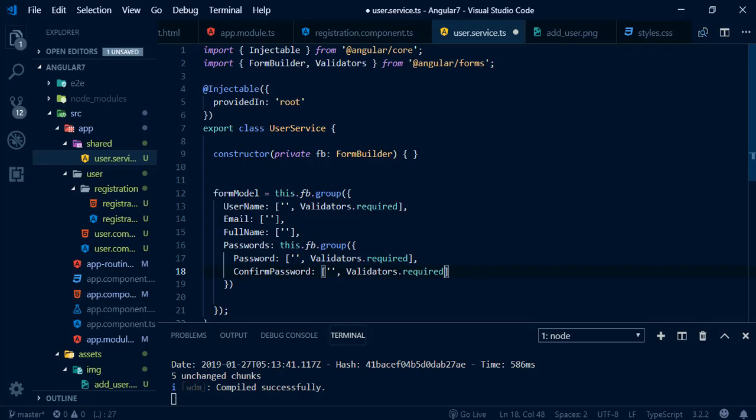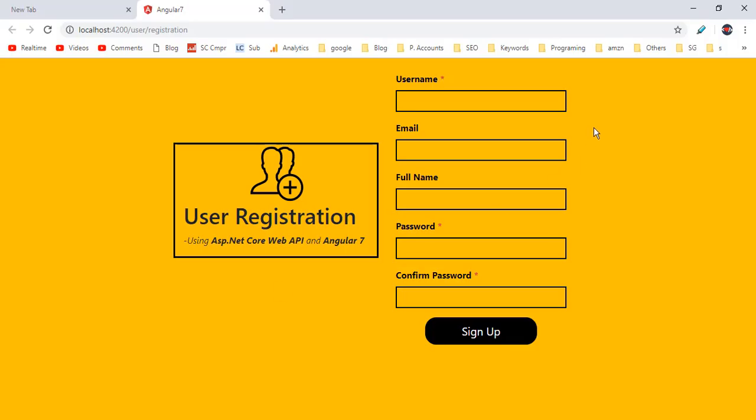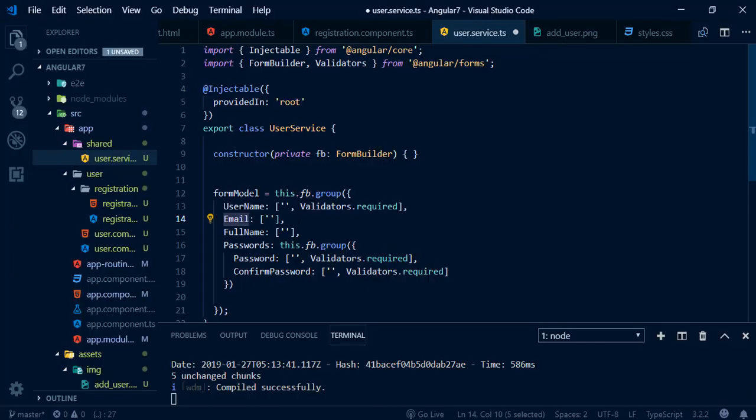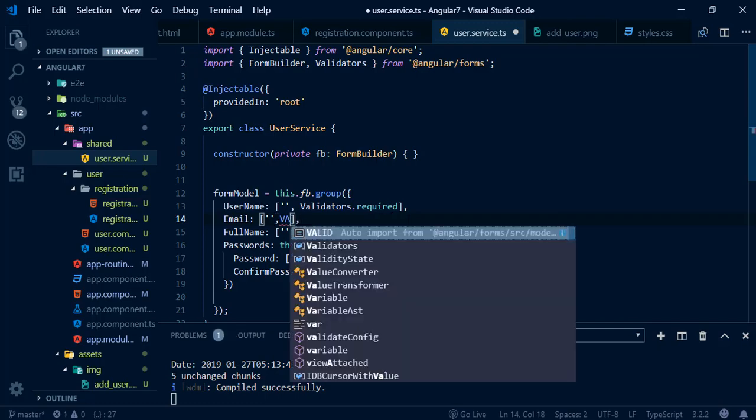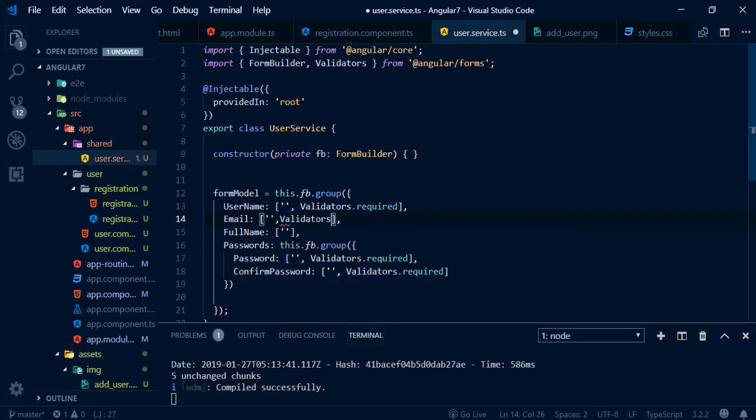Now for this email control, we don't have a mandatory validation or required validation for this control, but if there is something inside this text box, it should be a valid email address. So we have to add the corresponding email validation here. So Validators.email.